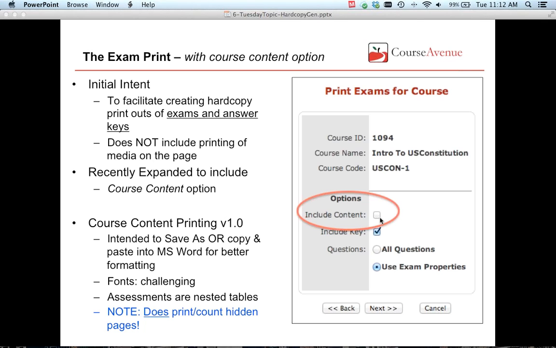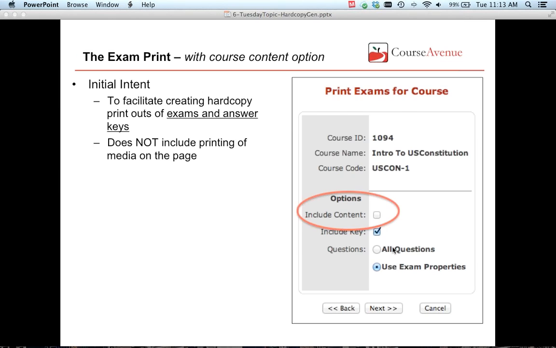The other note is assessments. If you do happen to check this little box that says include the content, it will print the content and the exams as a nested table. I just mention that because you'll see that when I show this thing. So when you first look at it, it may look like, holy cow, what is this thing? But as you'll see, it takes just a few seconds to actually make a nicely formatted document out of it.